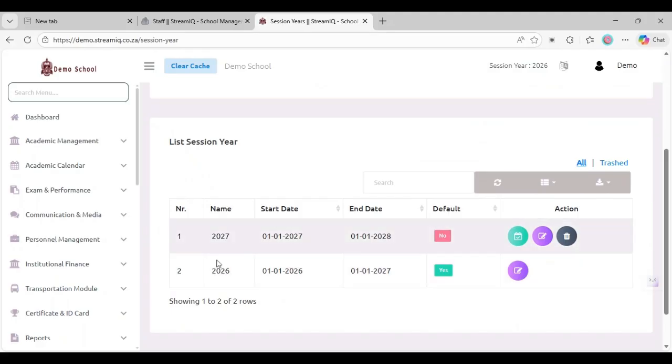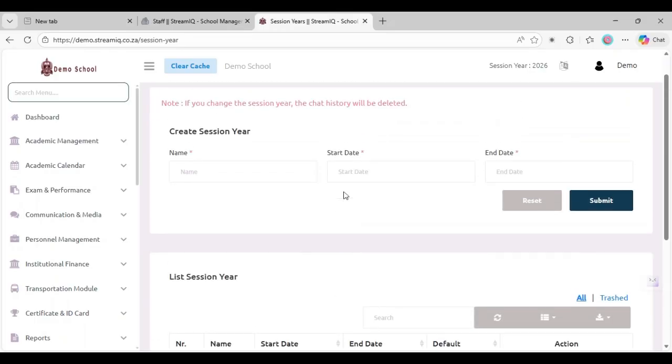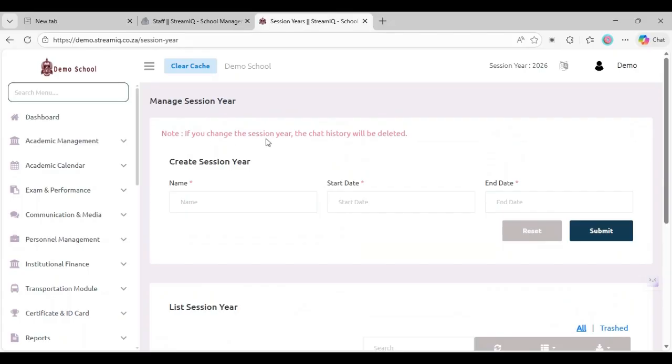This is 2026, 2027. This is the default, and you can see here set default. This means you'll be setting this 2027 year as the default. You can edit and delete. And if you change the session year, the chat history will be deleted. So you cannot keep the chat history of the previous session year.